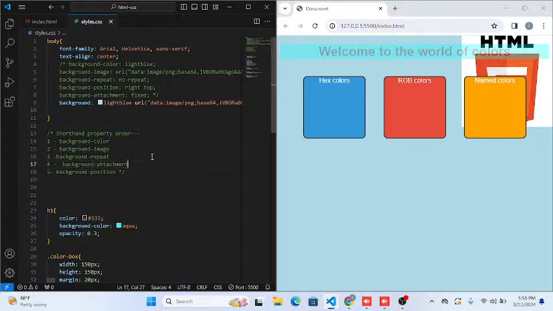After that, we are going to learn about CSS border style. Okay, we have learned about background, how we can set the background color, image, and everything. Now we are going to learn about CSS border style. Okay, the next topic is what?